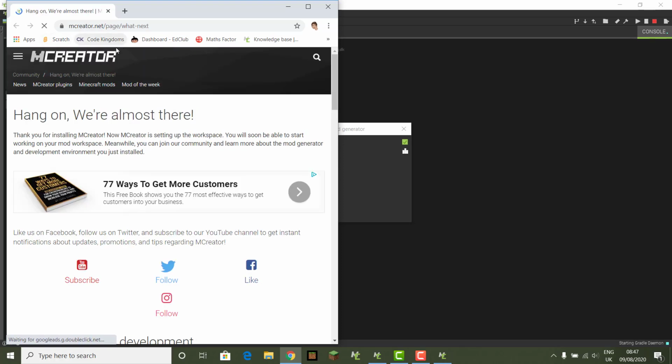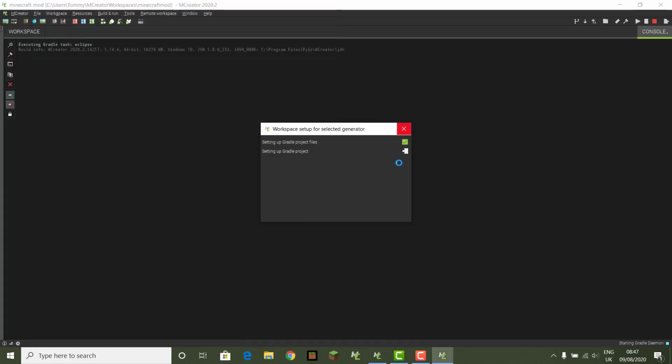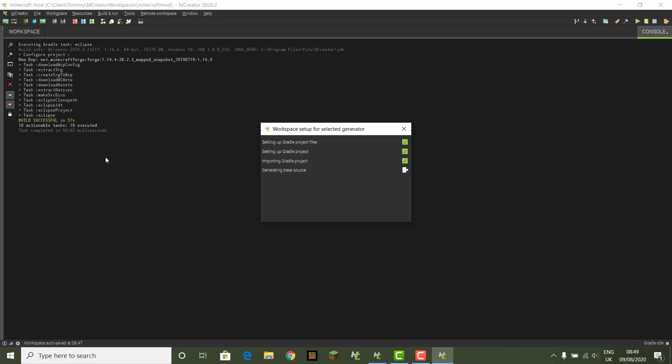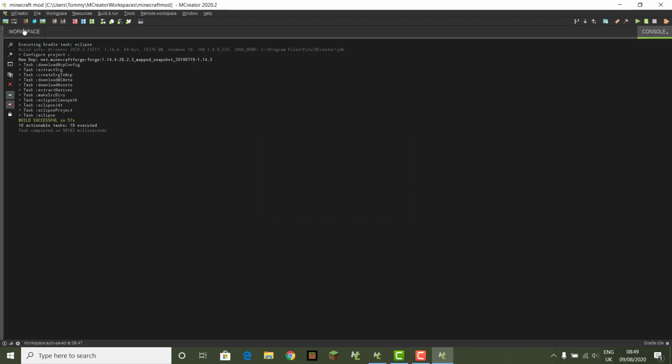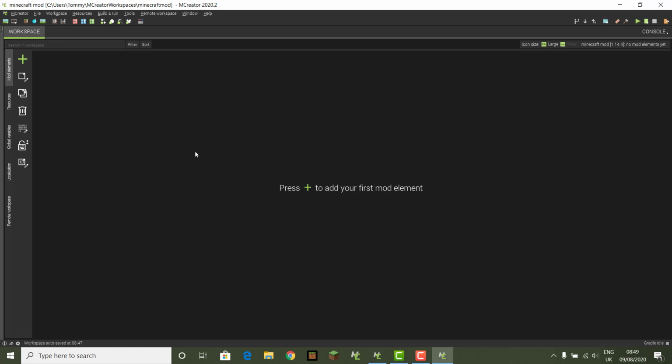You can shut this down. You don't need this on the side. So we just have to wait for this to load. It will take quite a bit of time though. So once this disappears, you can now press workspace and it says press add to make your first mod element. So we're going to press it.